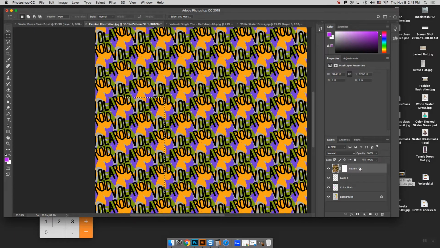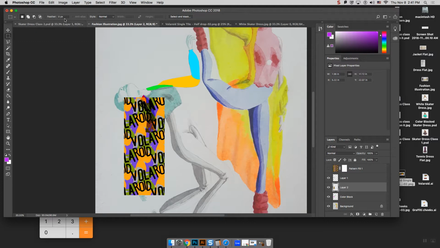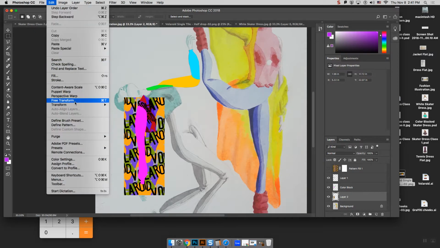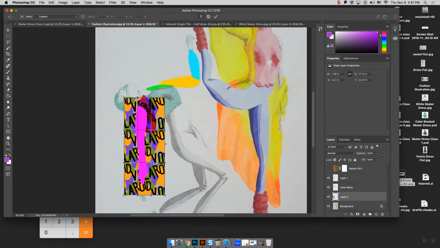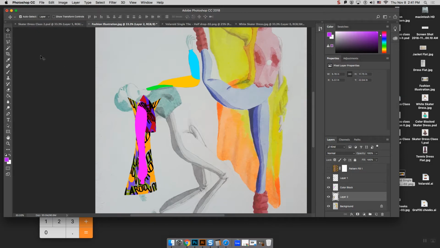So that's about the right size. Back on my pattern fill layer that I've rasterized, I can copy, and then I can paste it here onto its own layer. If I want to, I can paste it below my color block layer so I still have an idea of the size. And then Edit, Transform, Warp. And I can crunch this in so it looks like it's wrapping around the shape of the garment. Hit Enter. Yeah, there we go.